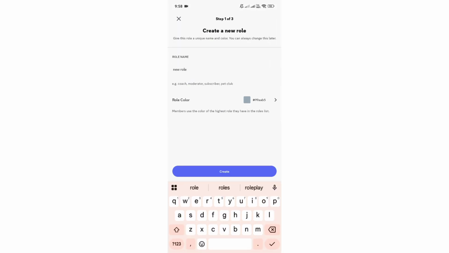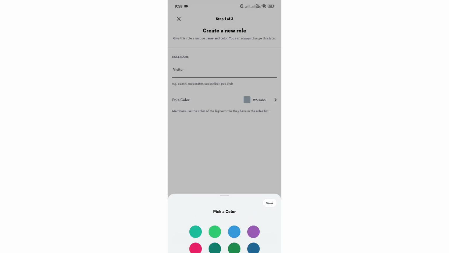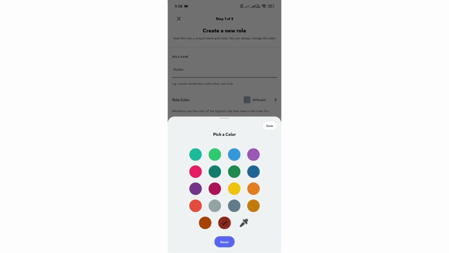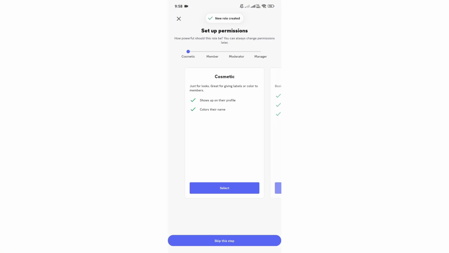In here, you can go ahead and create a role name, and then you can also select the role color. So simply select the role color and then click on the save button at the top right of the pop-up. Now click on create to continue creating this.